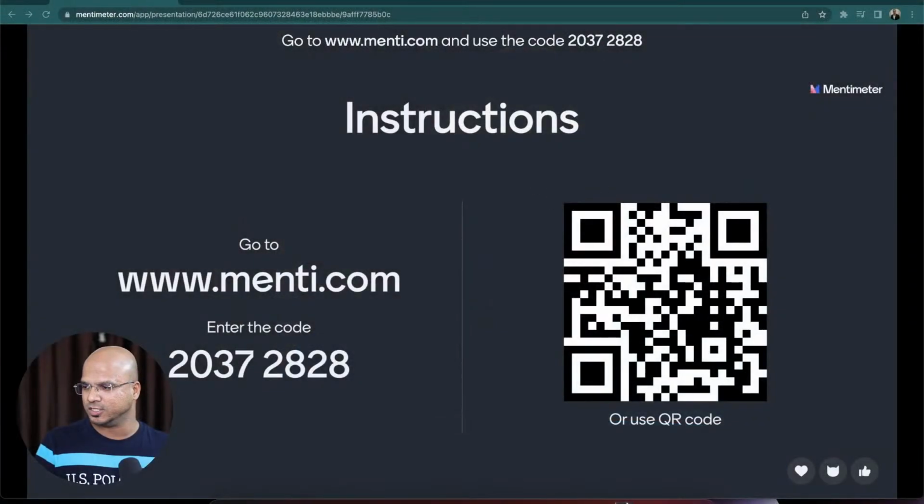That's one way. The another way of accessing this Menti is using this QR code. So you can just take your phone and scan this QR code. Now, what is this Menti? This is basically a quiz. And if you win this quiz, you will get rewards. So top 3 will get cash prize. I hope you're excited.